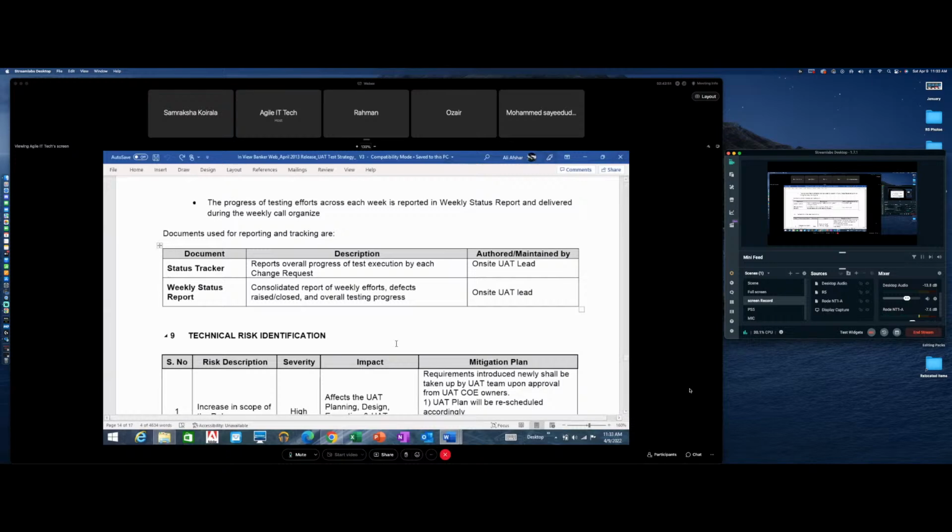Status tracker reports overall progress of test execution by each change request authorized by the on-site UAT lead. The weekly status report is consolidated report of weekly efforts, defects raised, closed, and overall testing progress authorized by the UAT lead.